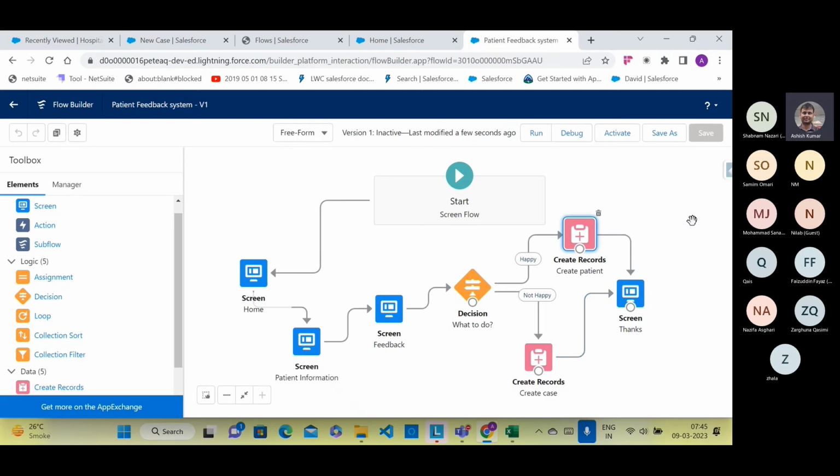Your flow is saved. Remember this thing. Just like your process builder, where you had to activate to use it, here also you need to activate to use it. But before even activating, I'm going to debug my flow to see how it is going to run. So click on this debug.